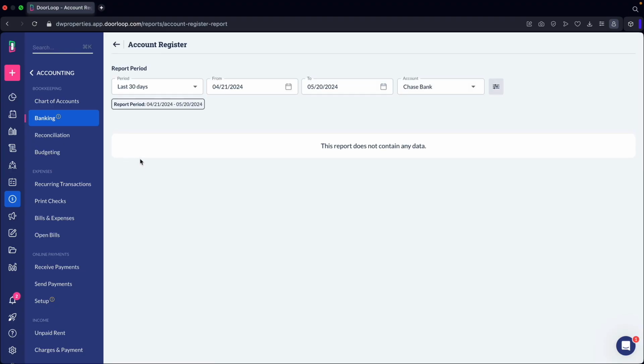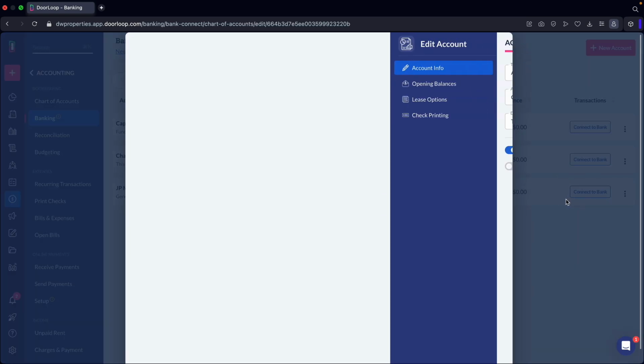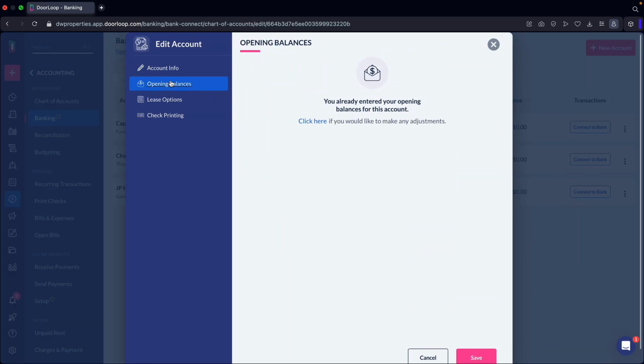So I'll click on Chase Bank. On the right side to edit, I'll go over here and click on edit. And this will bring you back to the screen where we were at before. I'm not really sure why they chose to do this, right? So now if we go over here to opening balance, you'll see that everything is already balanced.